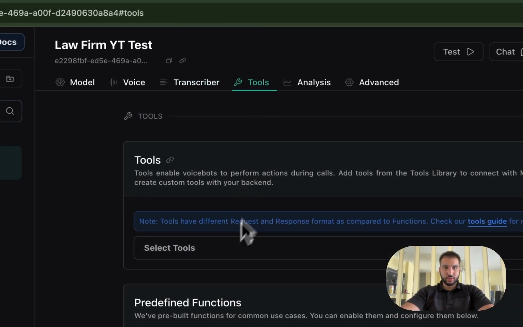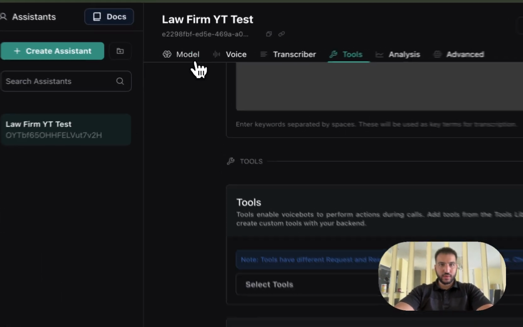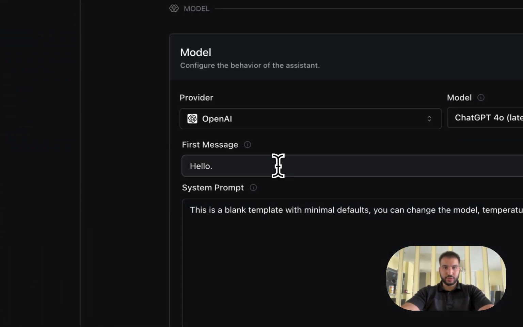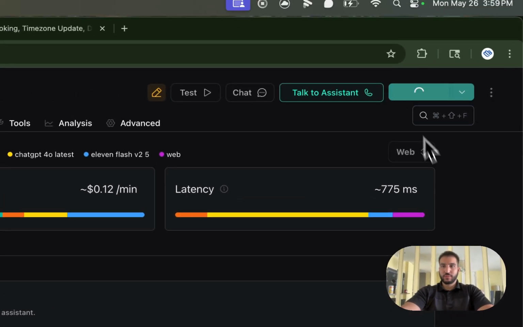And then we go to tools. We have nothing for tools yet. We're going to create a tool later. But let's go into the models and build out the prompt. So at the start, we always want to say, hello, is this, let's call it name, and we'll add in the name function. Publish that.